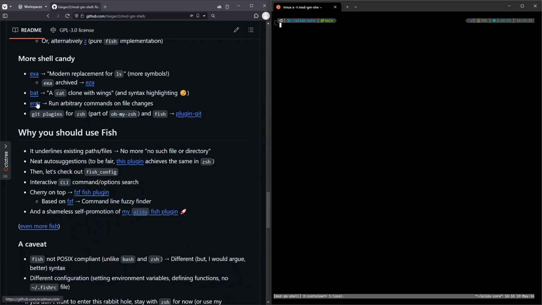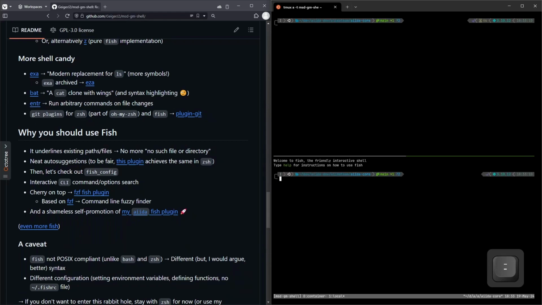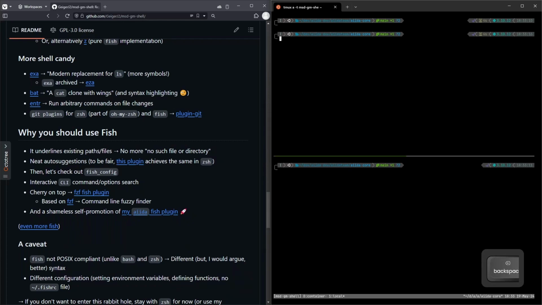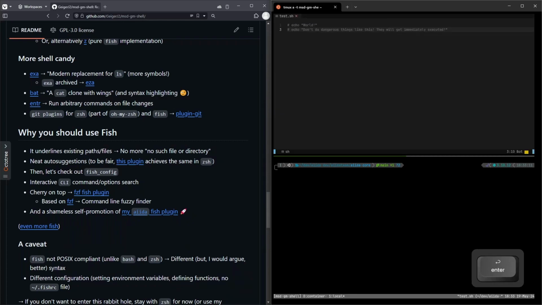Now the next tool, entr, is also very interesting, I think. So to show you here, let's just go to my local terminal, because I already have some file set up. And so this one is test.sh. And what entr does is it allows you to run arbitrary commands on file changes. So this doesn't have to be the same file, it could also be different files. I will show that to you in a second.